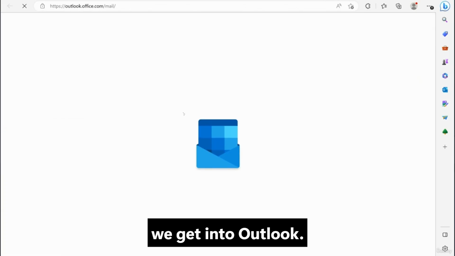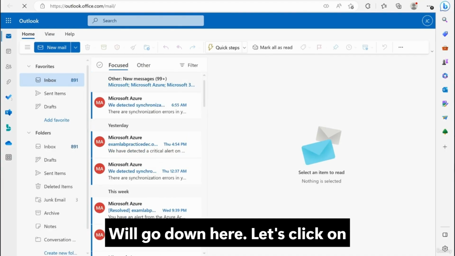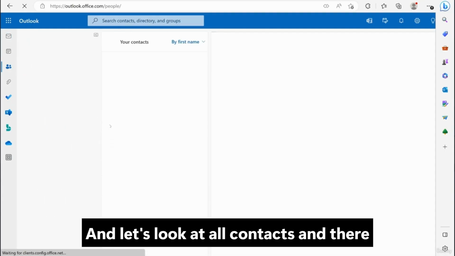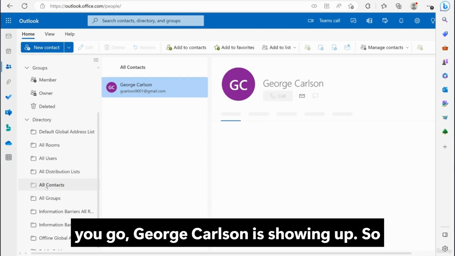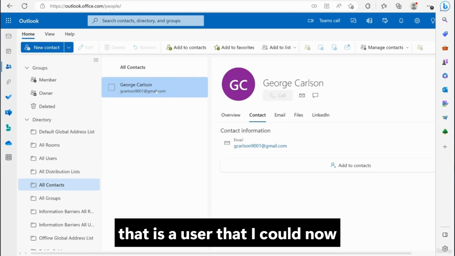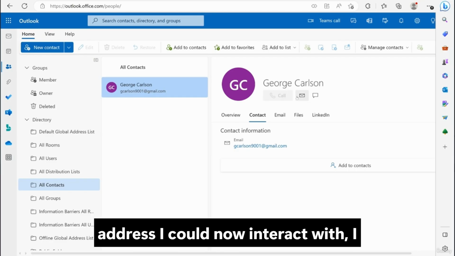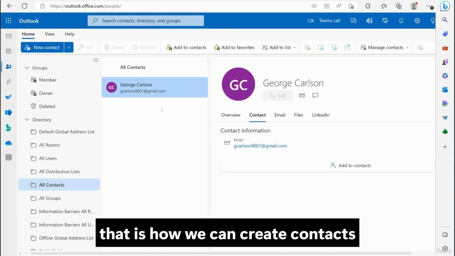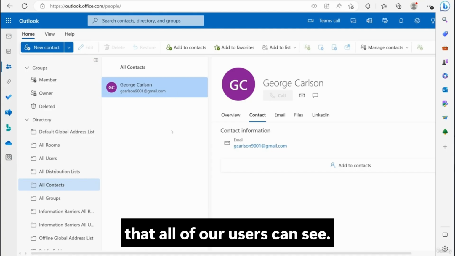Once we get into Outlook, we will go down here. Let's click right here where it says people. And let's look at all contacts, and there you go. George Carlson is showing up, so that is a user that I could now interact with, or an email address I could now interact with. I could send an email to that person. So that is how we can create contacts within our Microsoft 365 environment that all of our users can see.